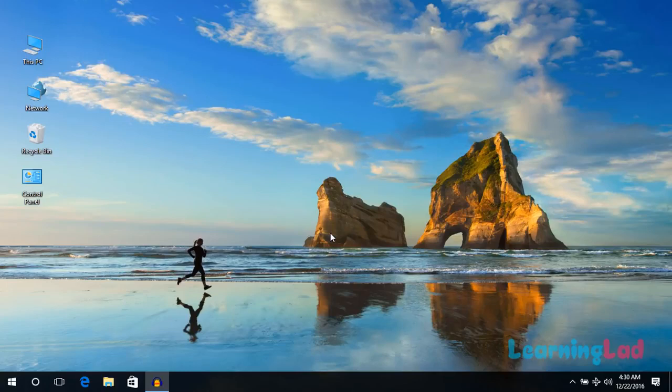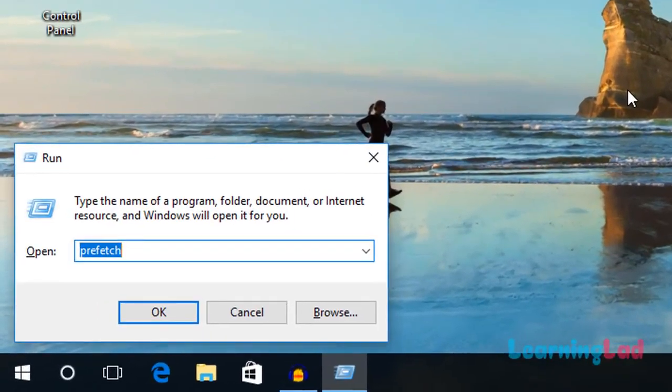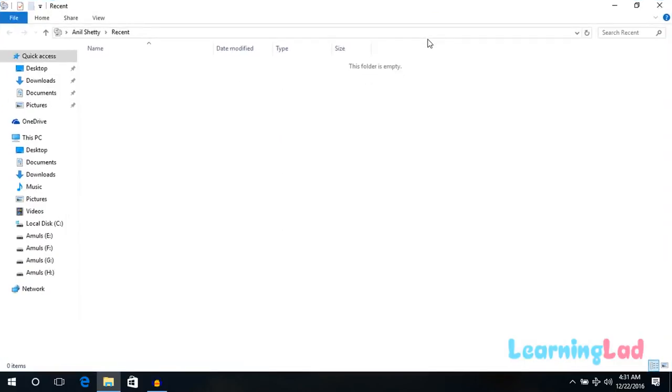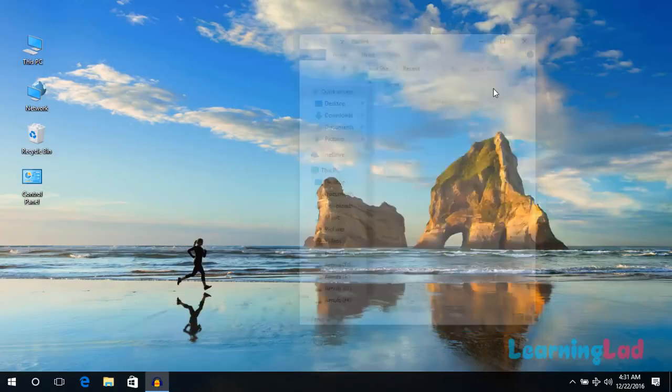Now again open up the run command, and this time you need to type in recent and click OK. And this folder will contain the shortcuts to the recently opened files and folders. And you guys can see here, my folder is empty because I deleted all these files just before making this tutorial, and that's why this folder is empty. In your case, you guys may find a lot of shortcuts here. Just select all of them and delete them. Once you delete them, close the window.